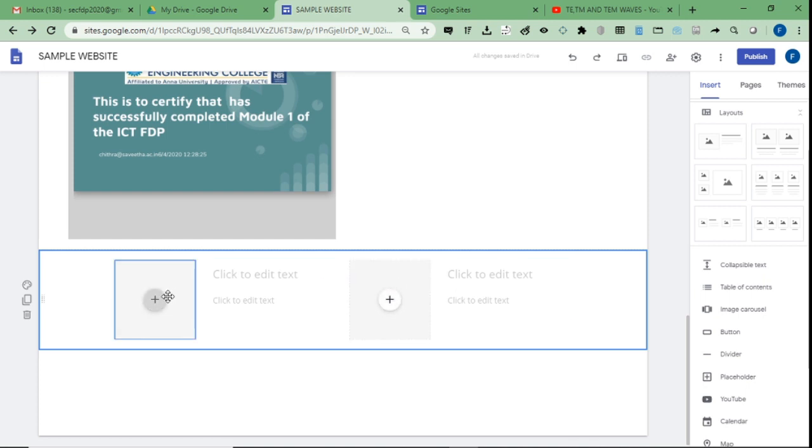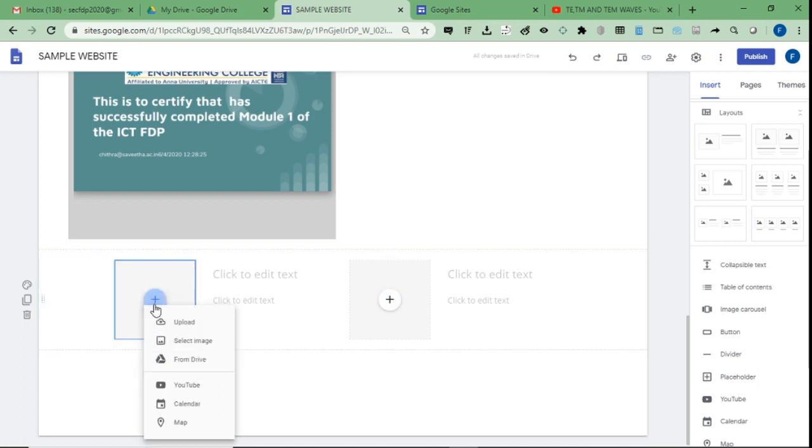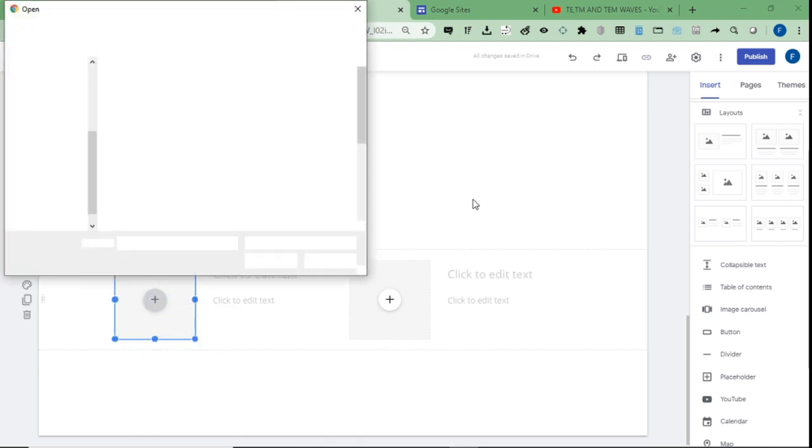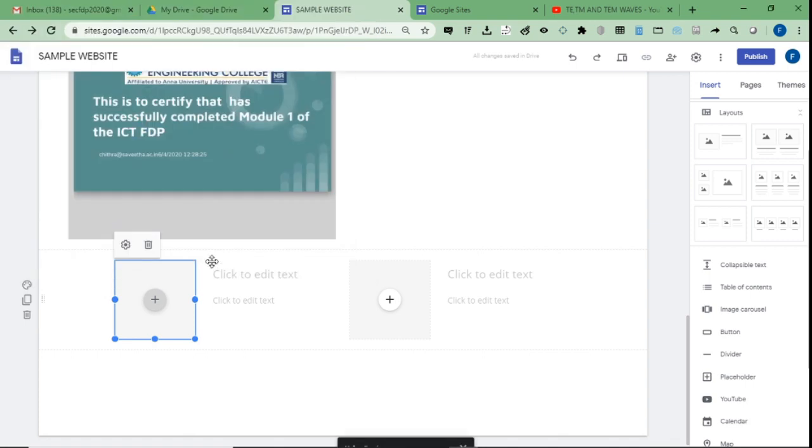We can add one image with its corresponding text, the next image with its corresponding text. So let me try adding an image here. I click on plus, and here too we can either upload an image from our system, select an image from the gallery or search in Google. We can select from Drive, we can embed a YouTube video, we can add a Google Calendar, or we can add Google Maps if you want to tell your location. So let me upload an image itself now. For example, I upload this image.